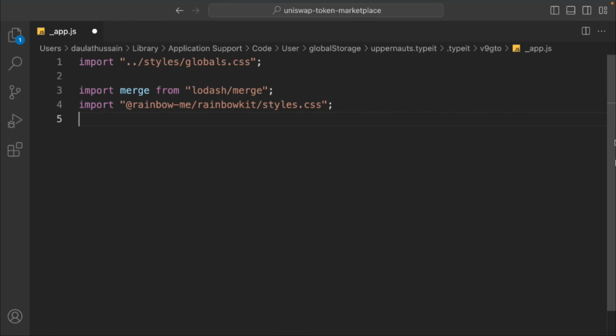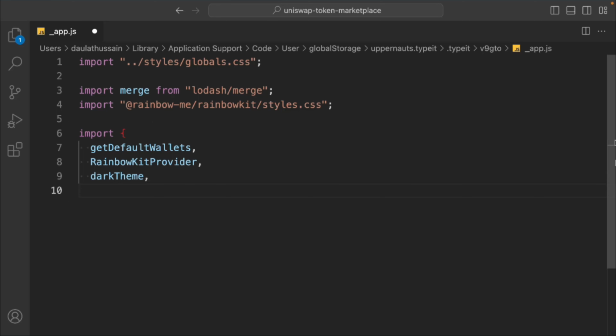So we are importing the style file. Then we have to import a couple of methods. First we have to get this default wallet. Then we have to import this RainbowKit provider. Then we have to import this dark theme. And the last one is going to be midnight theme. And that's all coming from our RainbowKit. So these are the methods we have in this particular library, and that's what we are using.